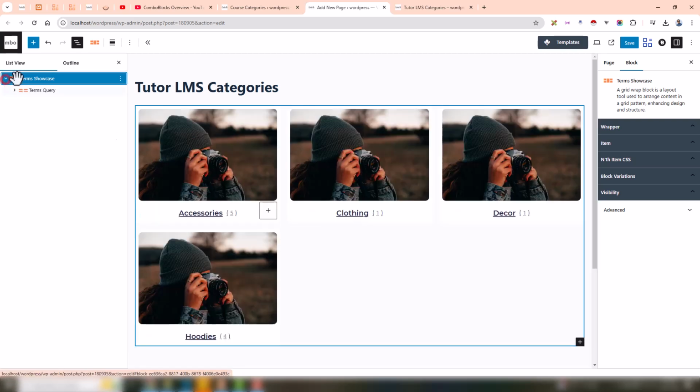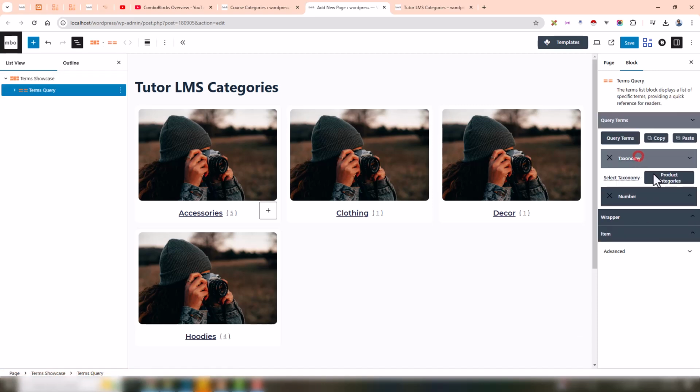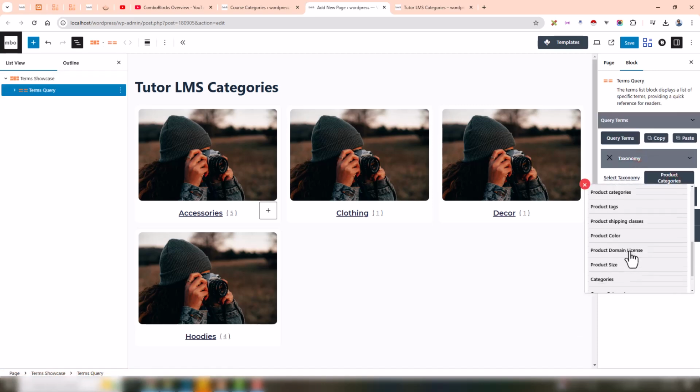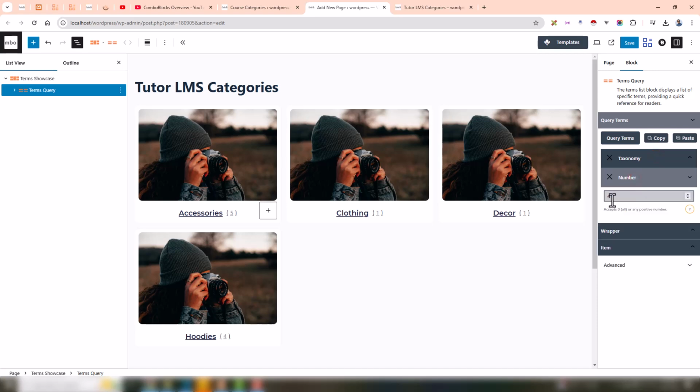Under the Term Showcase, you will see the Terms Query. So you can choose the taxonomy like product categories. We need to set the course categories, and you can set the custom number you want to show on the grid.